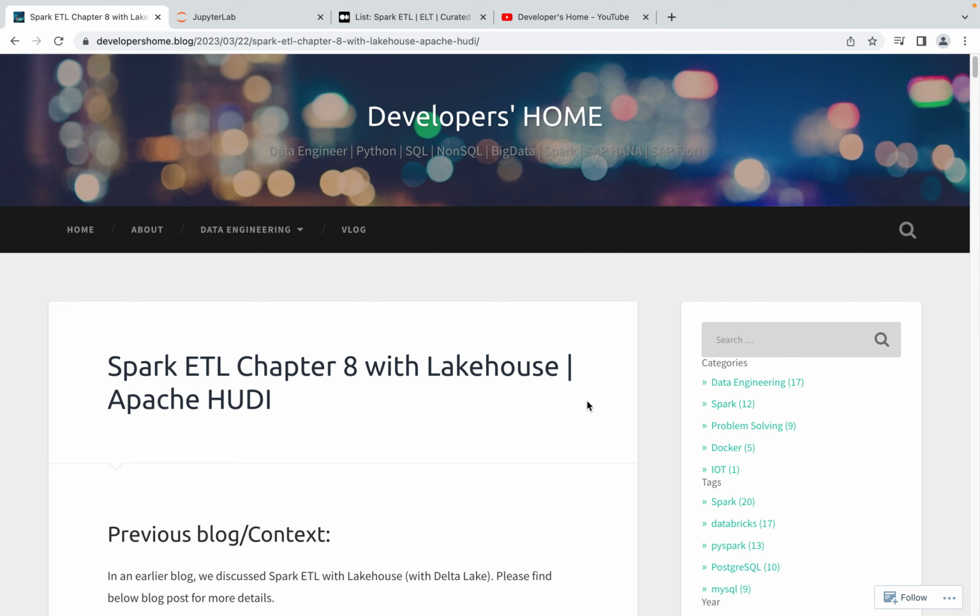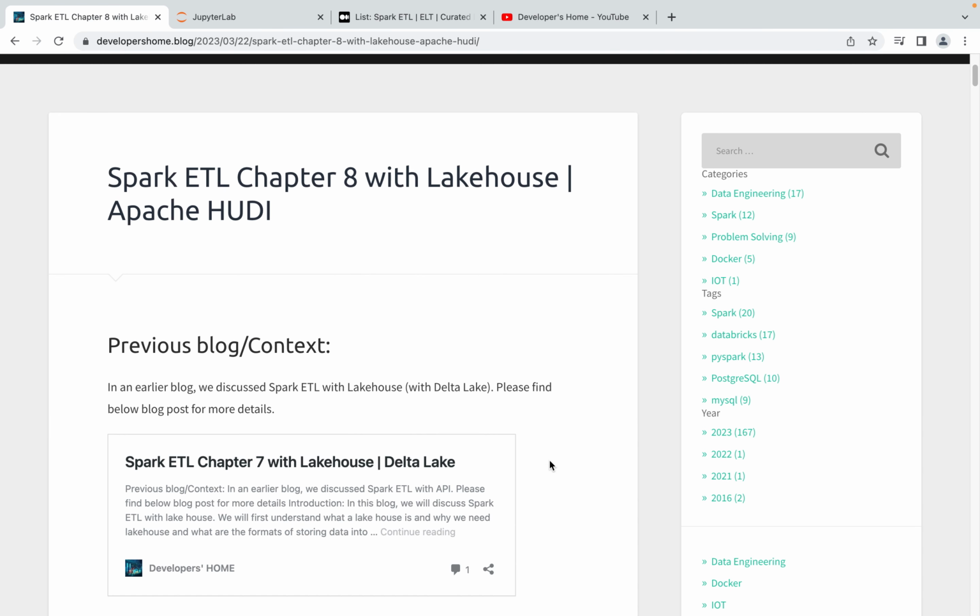Welcome back to Developers Home, and today we are discussing Spark ETL with Lakehouse. In Lakehouse we are doing this Spark ETL with Apache HUDI. In an earlier blog and video we discussed Spark ETL with Lakehouse with Delta Lake. Today we are discussing Apache HUDI, and in the next video and blog we will discuss Apache Iceberg. So in a way we are covering all the famous data lake formats: Delta Lake, Apache HUDI and Apache Iceberg.